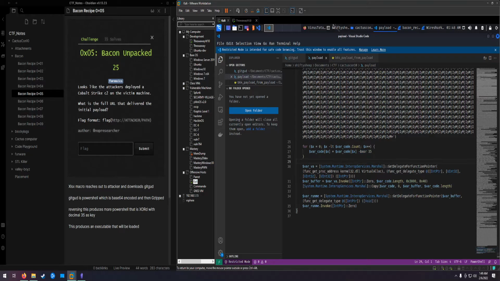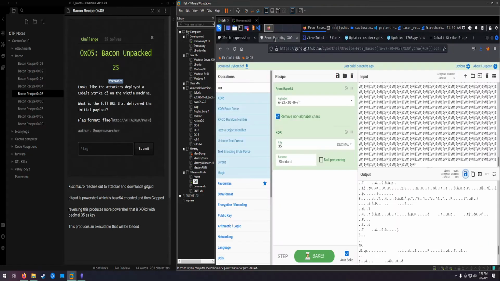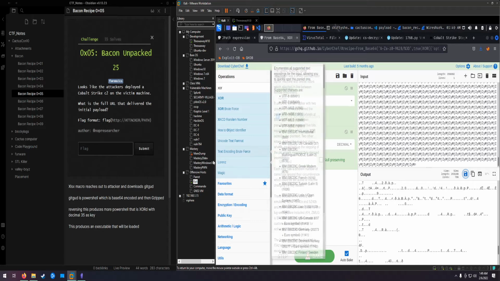So what I went ahead and did, I just grabbed all this and then went straight over to CyberChef again. As you can see, I pasted in that base64. I then used From Base64 and then I XORed it with the decimal value of 35. Make sure you don't put null preserving because it will break some of the other investigation that you're going to do. And then you can just save the output to a file. It's going to save it as a .dat, but it's actually a PE file.